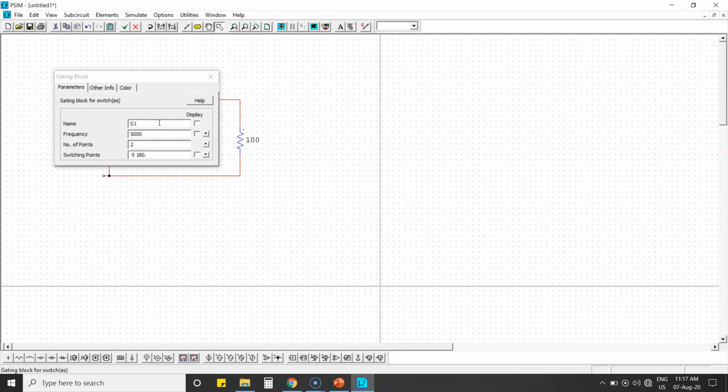So gating block. Here we have 3 points to know. So first one, that is normal gate. So just give the name. So here we have frequency. So our input frequency is 50 Hz. So that's why we are using here 50, and number of points.